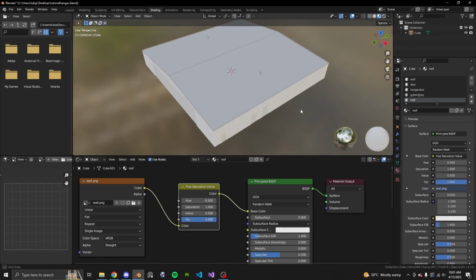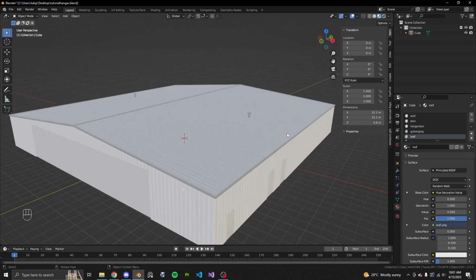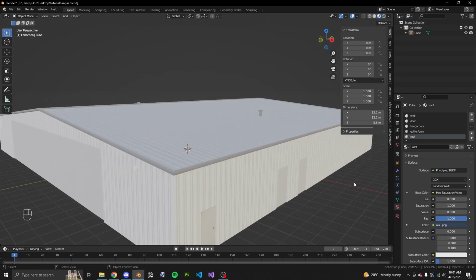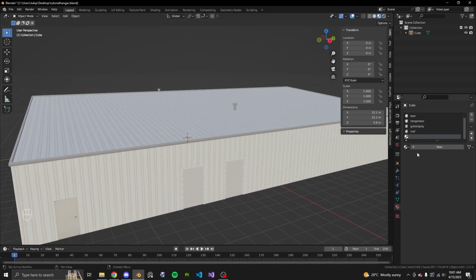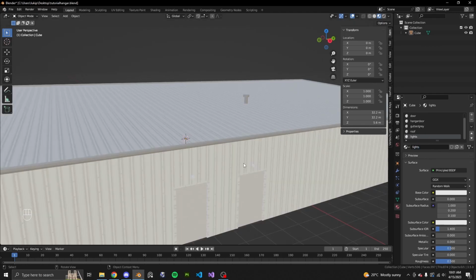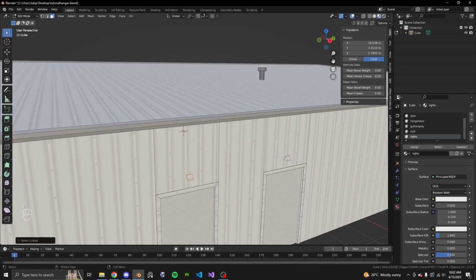So I think 0.5 is pretty good, so we're going to leave it at that. Let's go back to layout. You have to do the lights now, and maybe a fill white material as well. So let's go ahead and click on this plus button to add a new material slot. Click on new, and then just name this lights. We can just go with a really solid black or dark color for the lights.